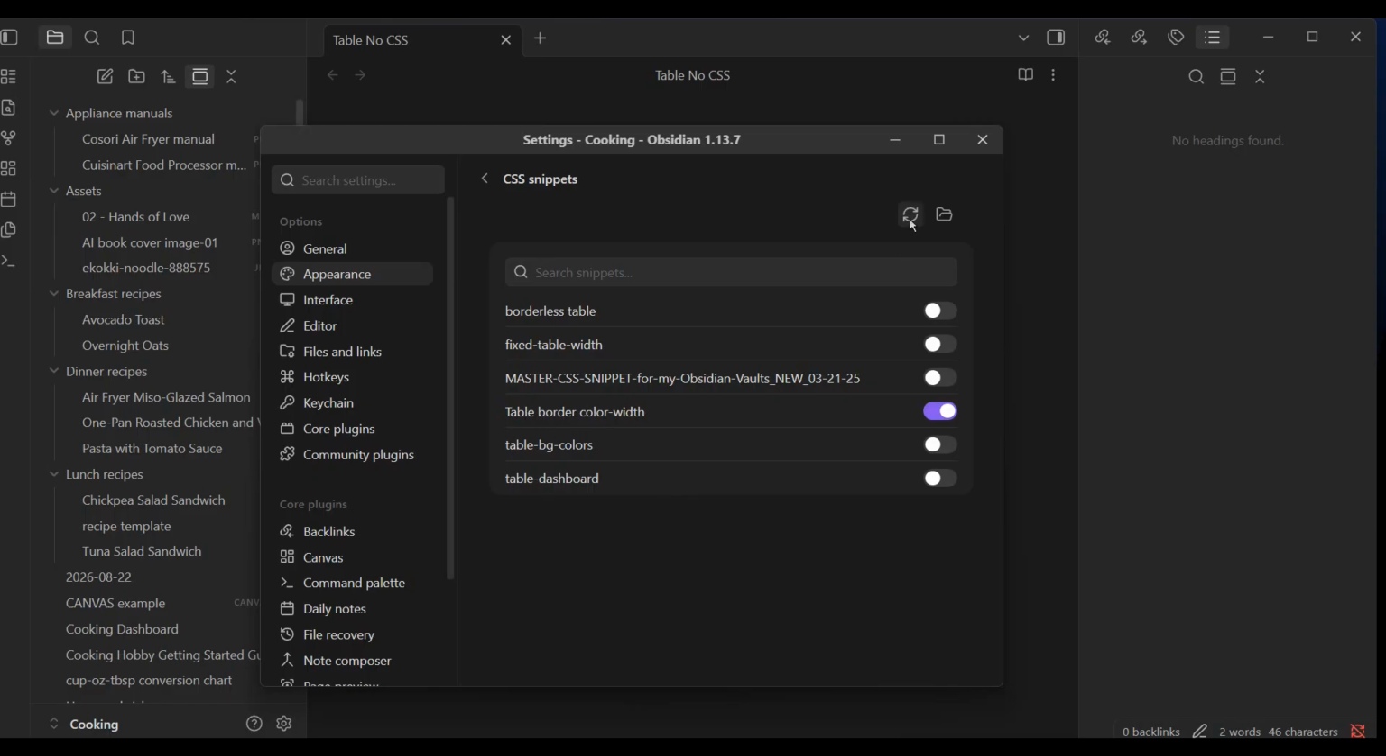If you don't see it, hit the reload snippets button. That'll refresh the view here, and if you did everything correctly, Obsidian will register the presence of this new snippet in that snippets folder and will show it in the listing. And then you click it on here.